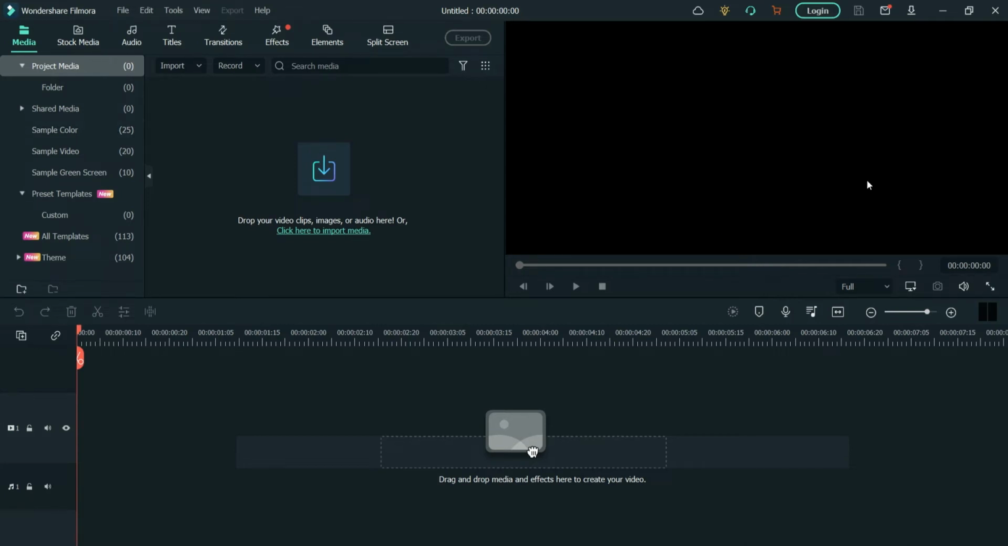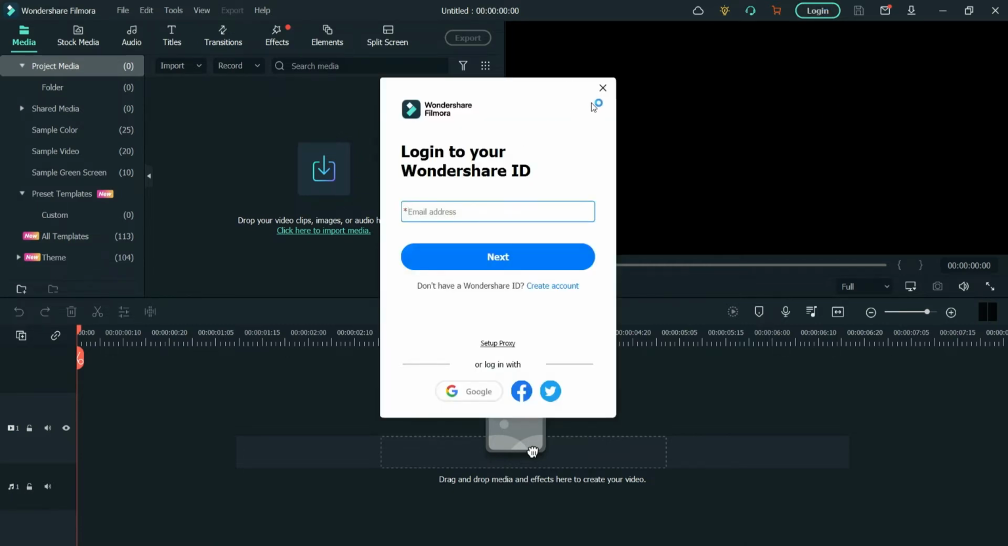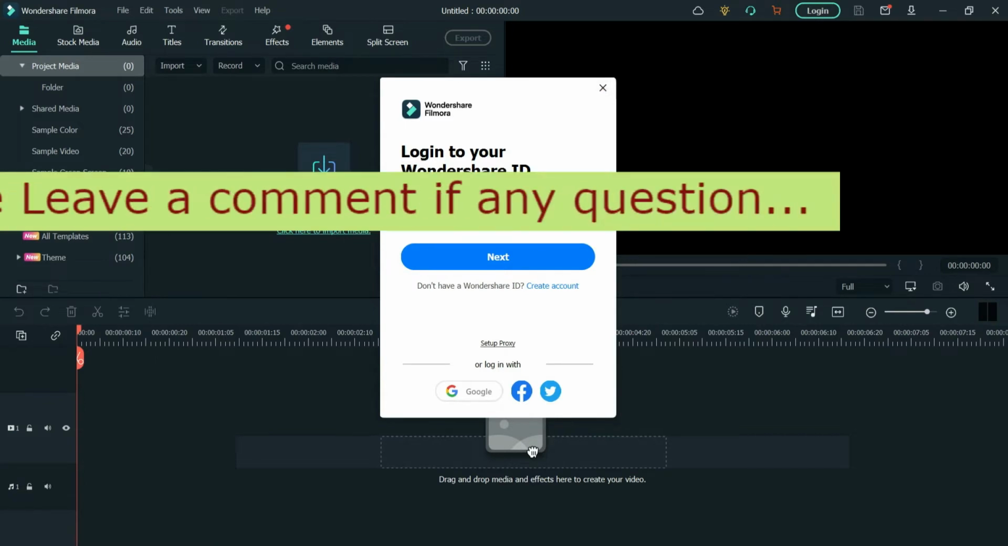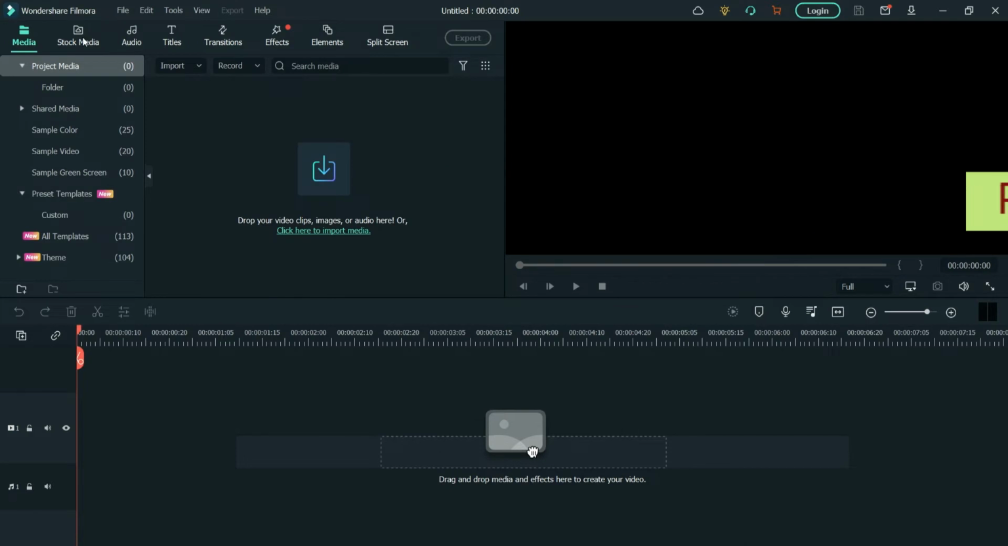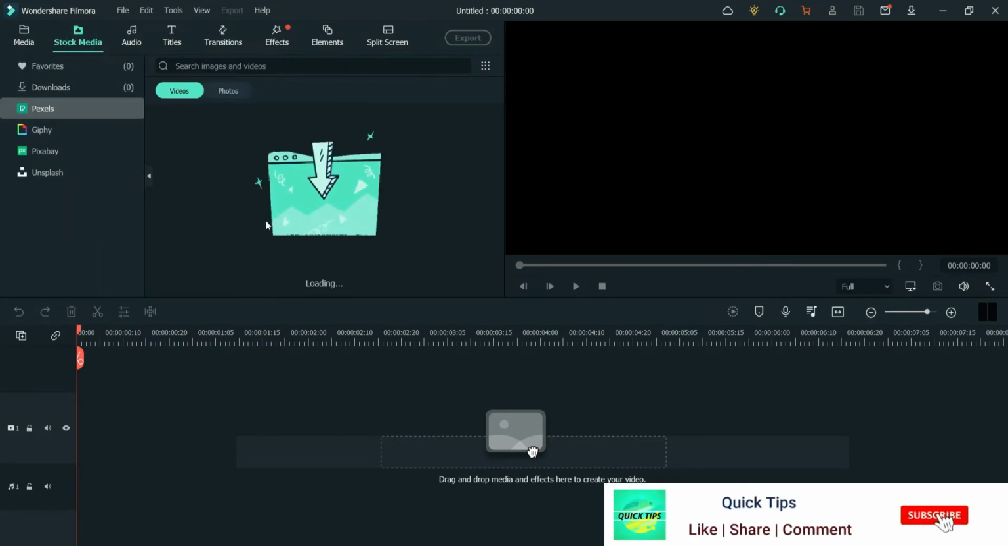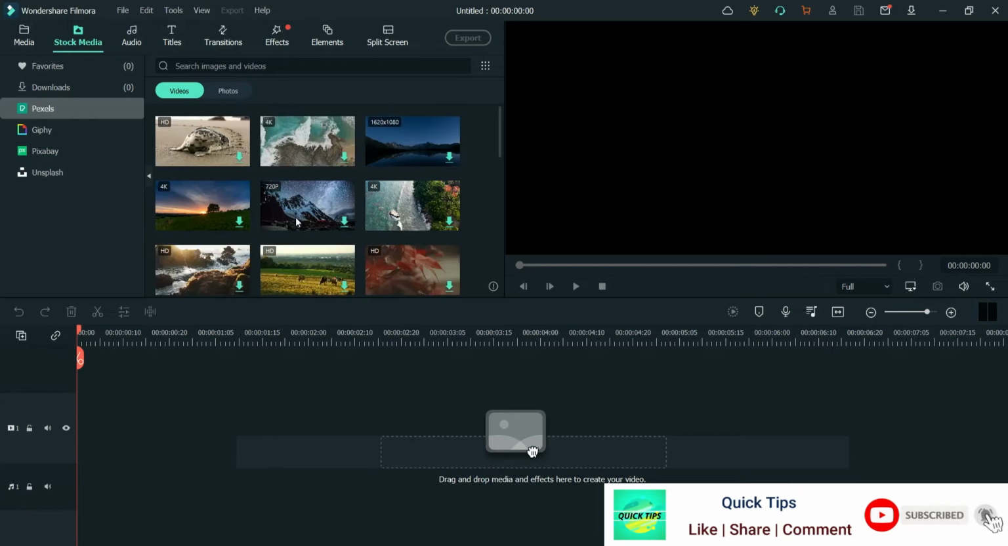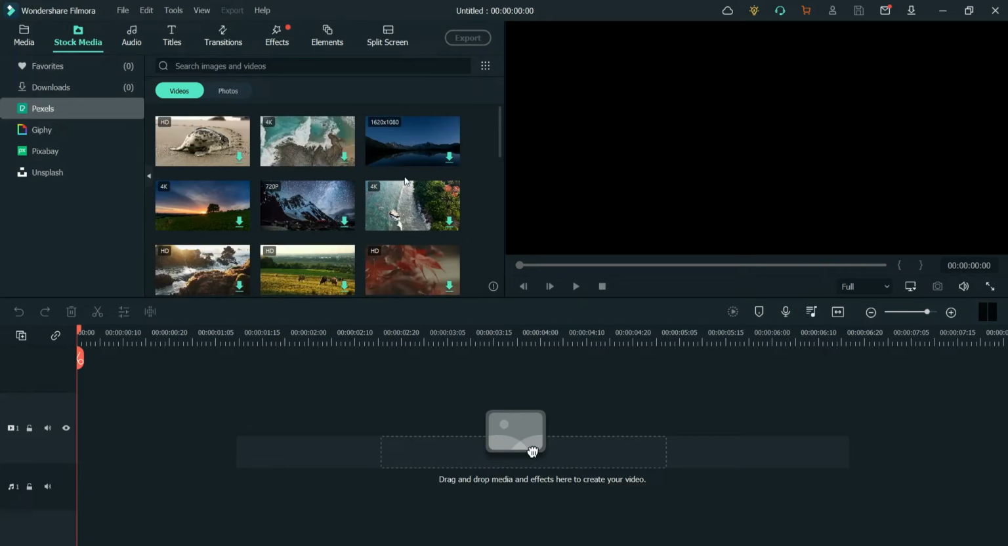Now the dashboard actually looks different than the Filmora X. Now I may need to log in. So let me log in first. Okay, now here you will see the tabs. I see this one is added. This is the new tab, then the Filmora X. Stock media. So these are actually the stock media that we can use.